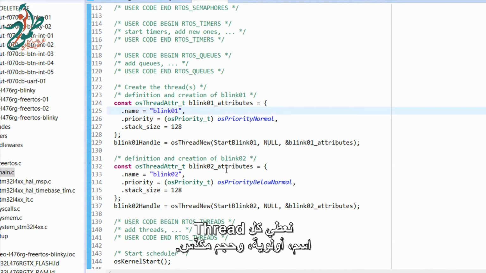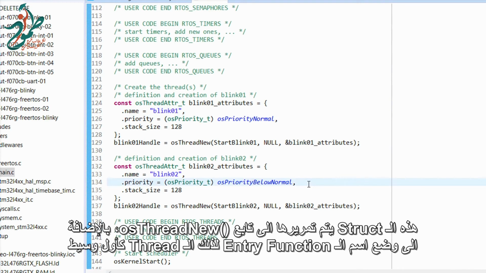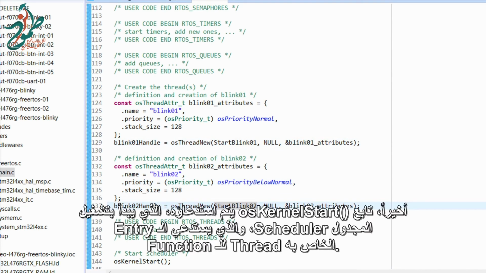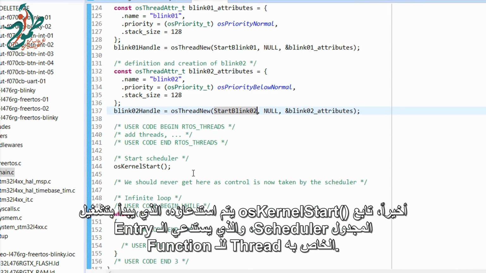We give each thread a name, priority, and stack size. This struct is then passed into the osThreadNew function along with the name of our entry function to that thread, such as startBlink01. Finally, osKernelStart is called, which begins running the scheduler and calls the entry functions to our threads.